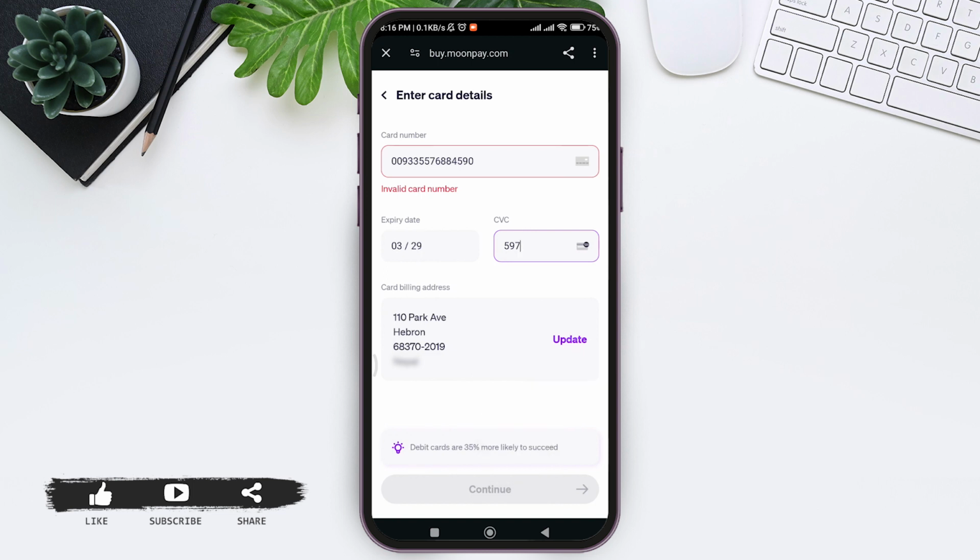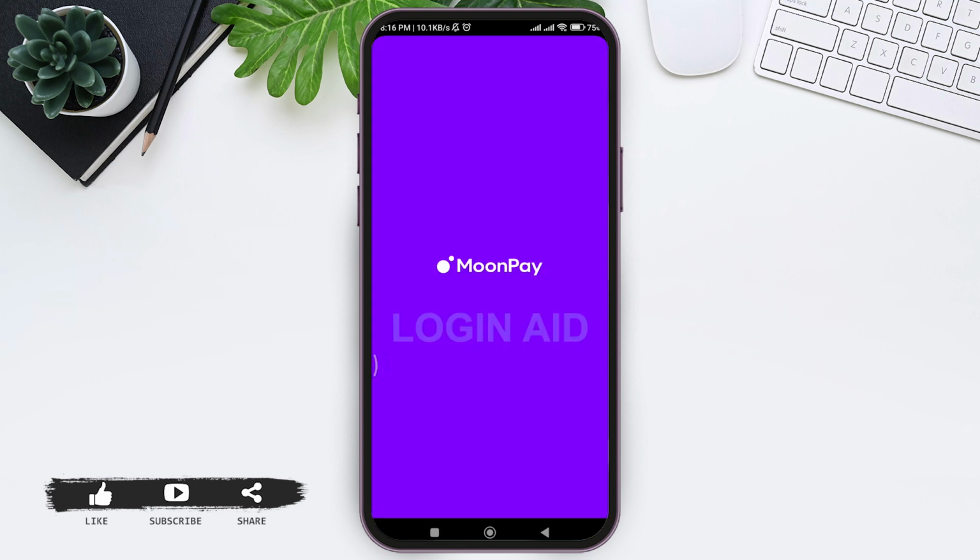With that, you'll be further guided to buy Tether on your MoonPay application. This is how we can buy Tether on MoonPay app.